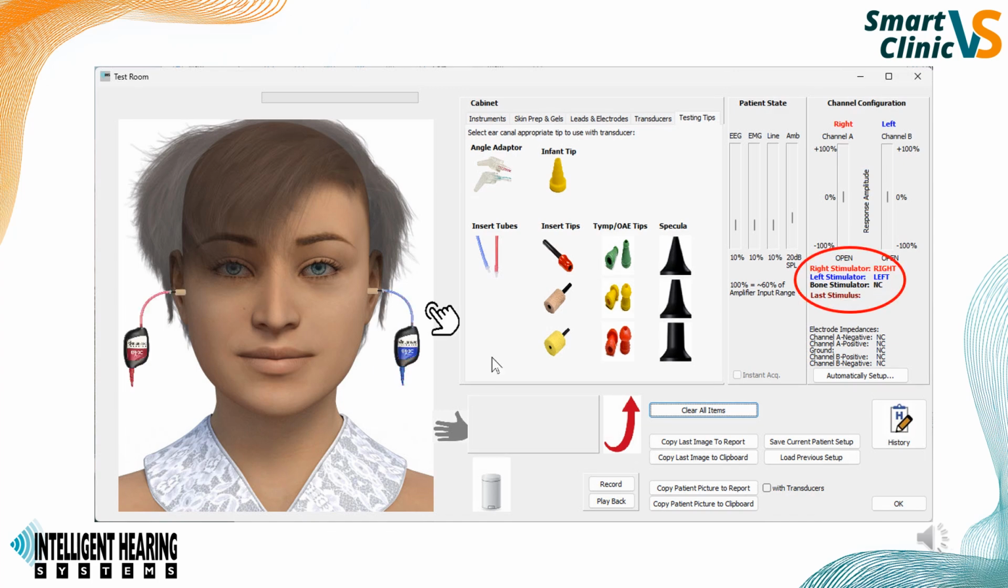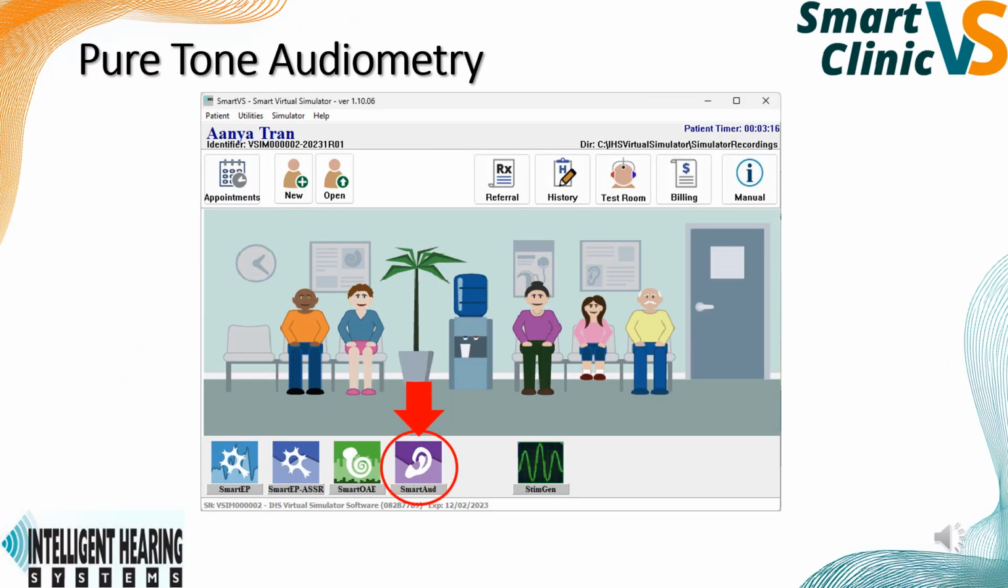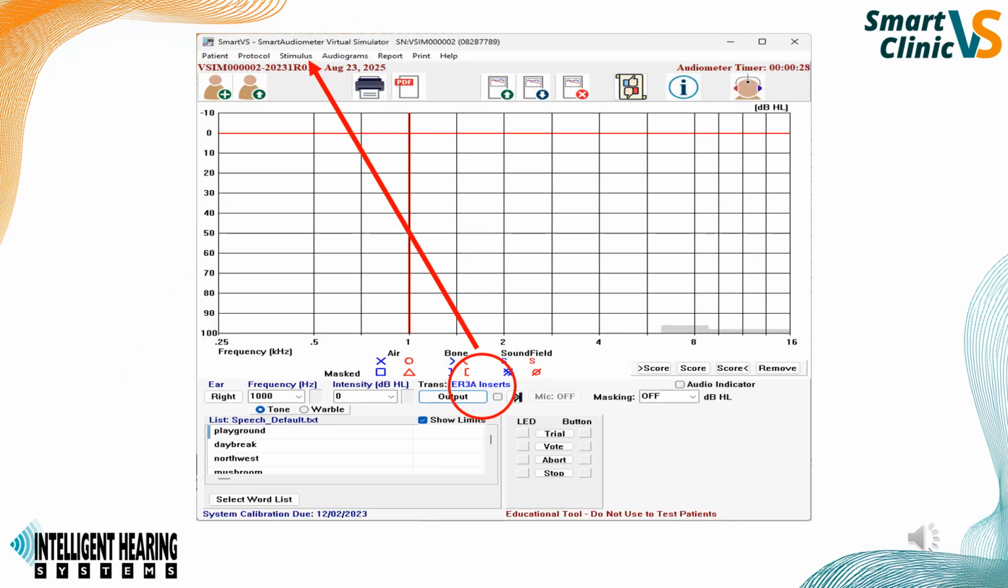Once you've moved it to the correct ear, go back and choose the left insert phone with the insert tubes and the insert tip and place that in the left ear. Now move the screen with Anya Tran to the top left-hand corner so that you can see the waiting room below. Move the mouse down and click on the smart audiometer to open that up. Once the audiometer is opened up, verify that the transducer is correct. If it is not, go up to the stimulus and choose the correct transducer.